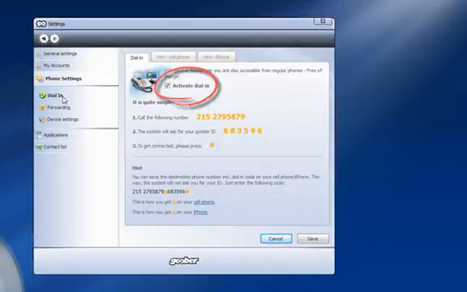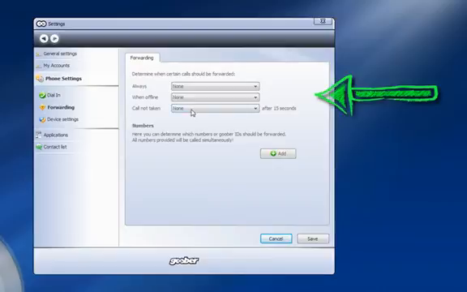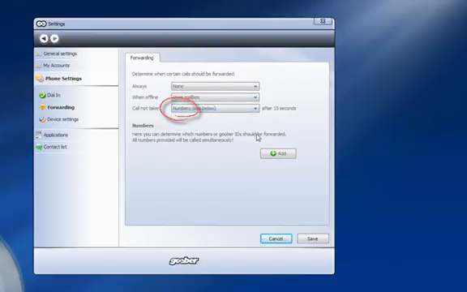Extended features include external calls, that is, you can be called on your Goober ID from landlines and cell phones from anywhere in the world, and call forwarding in case you're not available. Callers can then either leave a voicemail or you can have calls forwarded to a different telephone number or Goober ID.